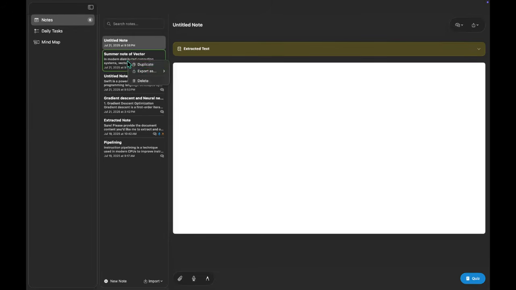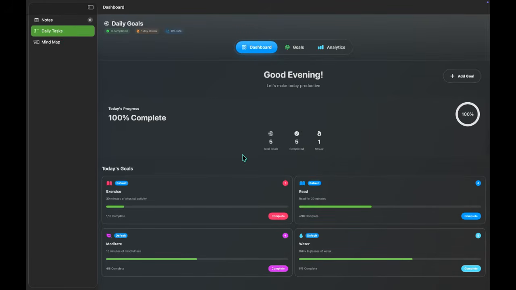So Markdown support is also present for this particular note itself. Let's just move on to the next part of the app, which is daily tasks. Here you get a dashboard where you have multiple daily goals you can complete in a day. These are all 4 default goals like exercise, reading, meditation, and water.